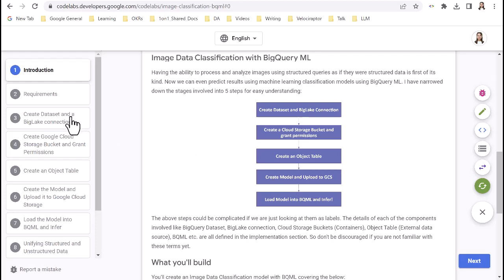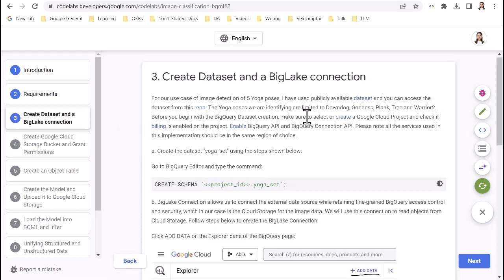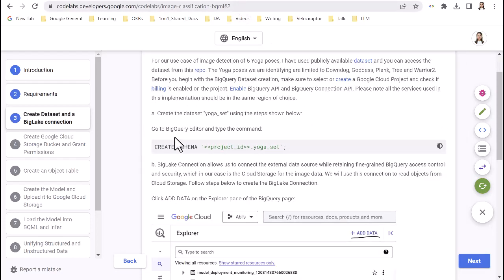Let's get into the steps. The first one, which is creating a dataset and a BigLake connection. If you're following this code lab, you can just copy paste this SQL to create schema, project ID, which is your Google Cloud project ID, and a name for your dataset. In this case, it's yoga_set.